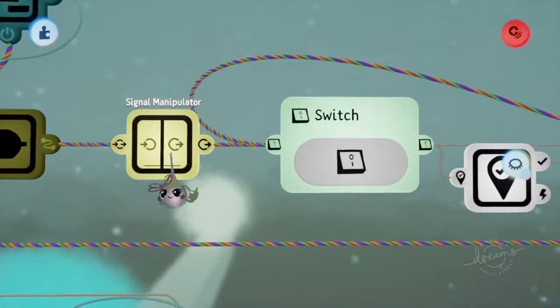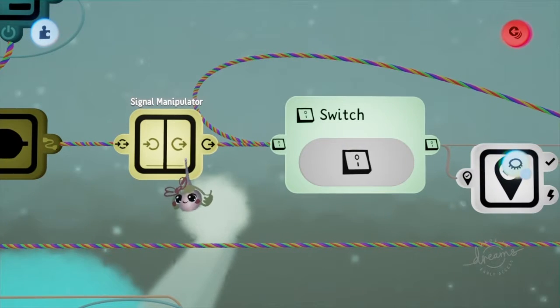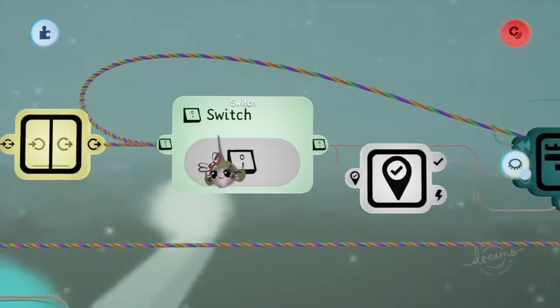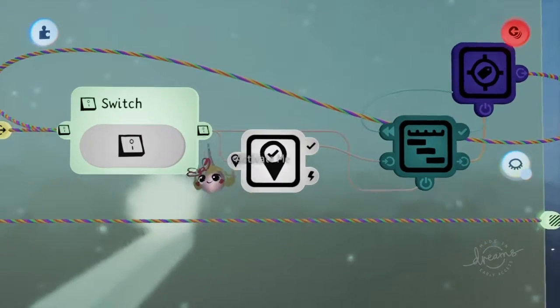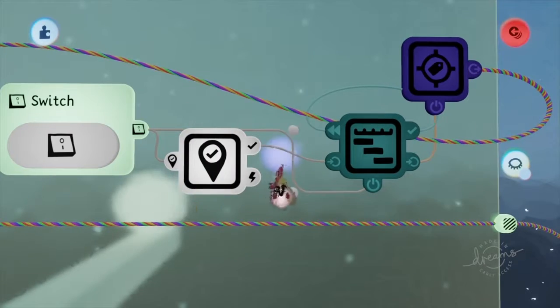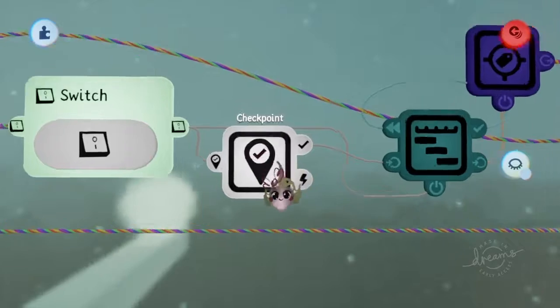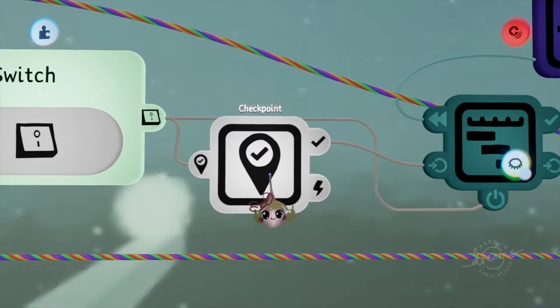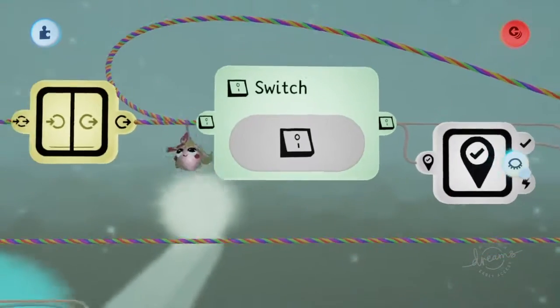And once it can confirm that your character is dead, it will activate this signal manipulator that moves on to activate the switch so that the signal stays on, because checkpoints, these need a long signal. You can't just send it a blip and it will activate. You have to send it something longer than a blip.